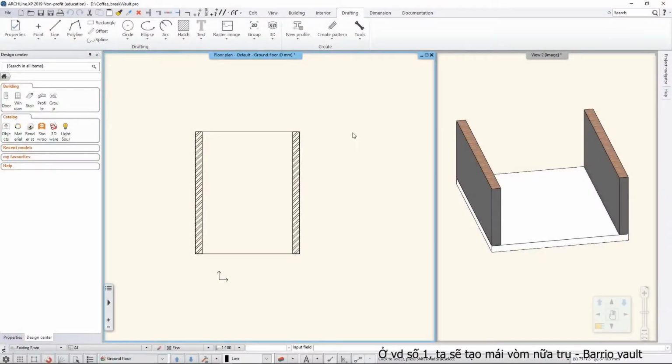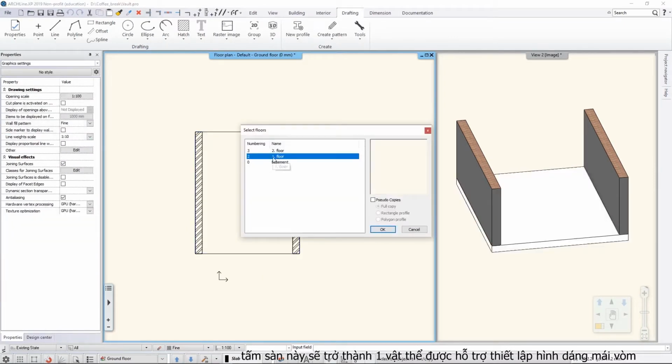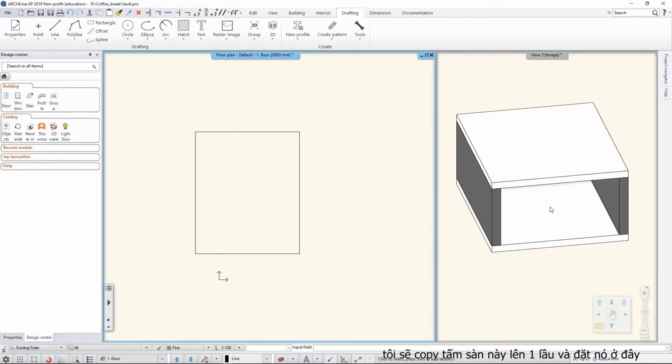Scenario number 1, we are going to create a barrel vault above the slab. So what do we do first? We click on this slab and we want to duplicate it because this slab is going to be the one which gives us the vault shape. So I'm just going to copy this slab one floor above and I have it over here.